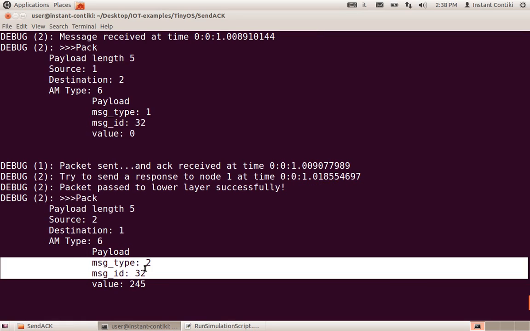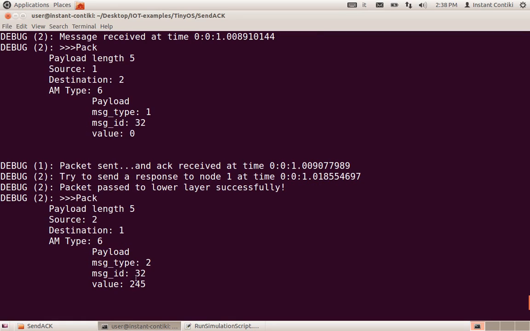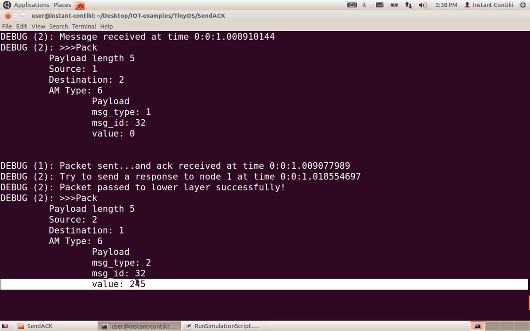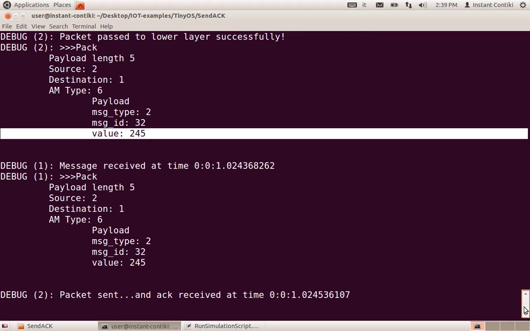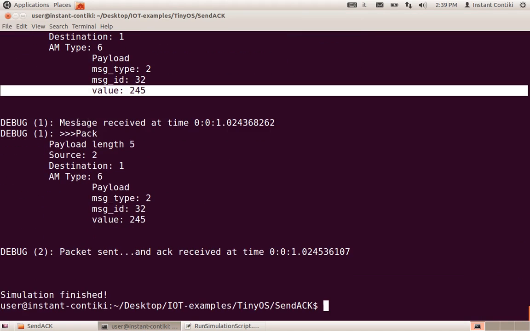So message type is 2, this is a response, and the value is 245. This is the random value that we got from the sensor. At this point, node 1 receives the message, so it stops its timer basically, and node 2 gets the acknowledgement back from node 1, and the simulation finishes because there are no more events in this simulation.